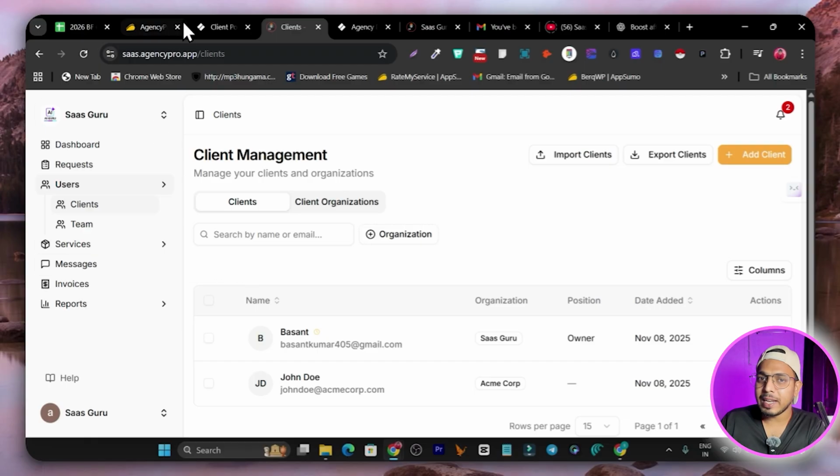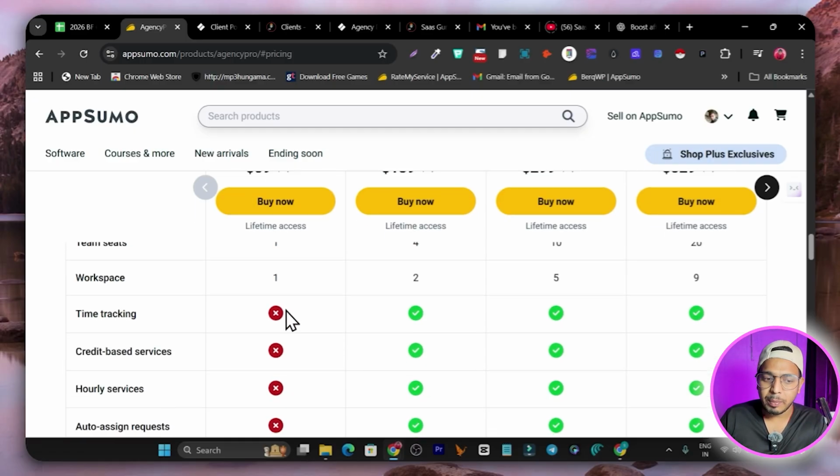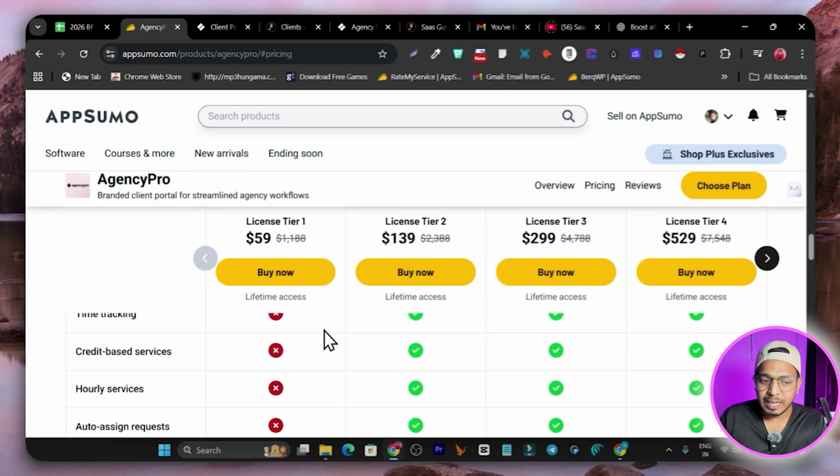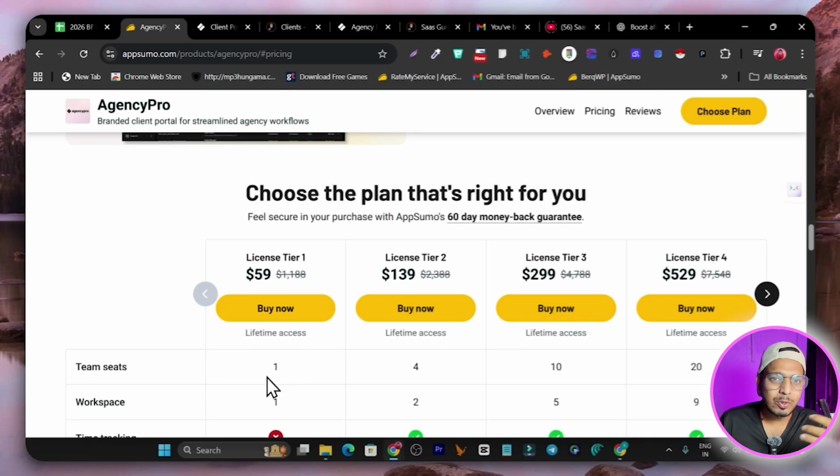So first you need the lifetime deal because it is so affordable. You can just get started anytime. Just get the lifetime deal, but I suggest going with at least the tier 3 plan. Let me tell you why. In the single tier plan, although the price is just $59, there is no time tracking, no branding, all this stuff. Basically you will get so much less, and there's only one team seat, meaning you cannot even add your team members here.